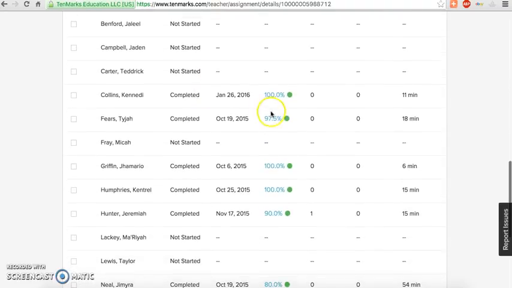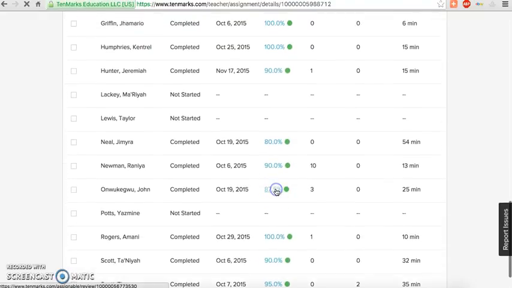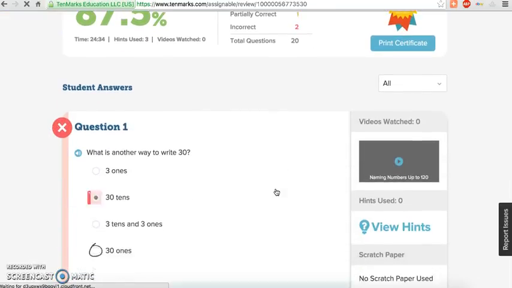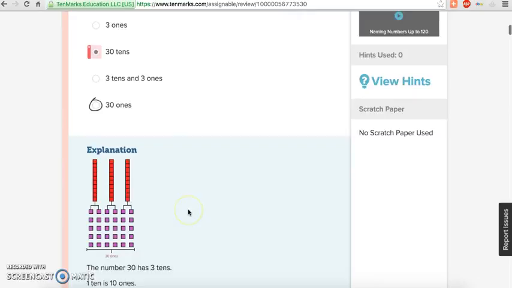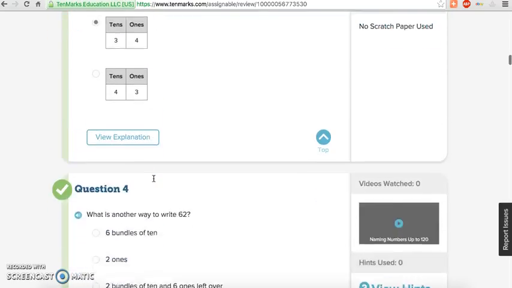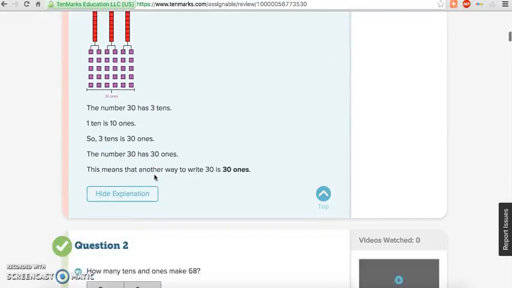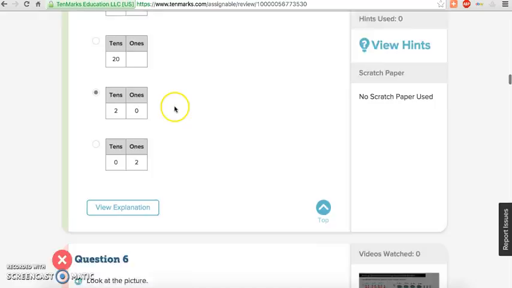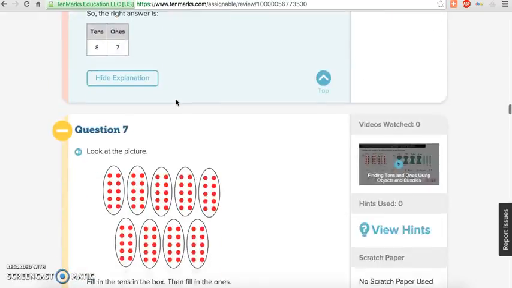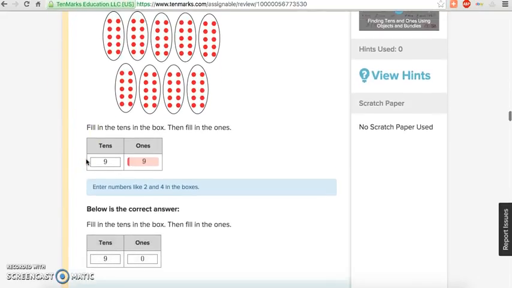I can go down, then I can click on their actual score, and then I can see which questions they got correct and which ones they messed up, and the explanation for what the child may have gotten right or wrong, which is extremely helpful as far as assessing them and asking them the questions they need in order to improve their practices. You can see it, question 7 here, he got partial credit.